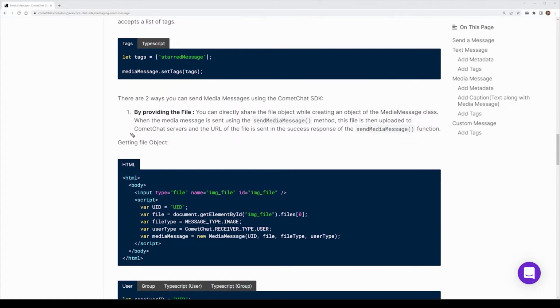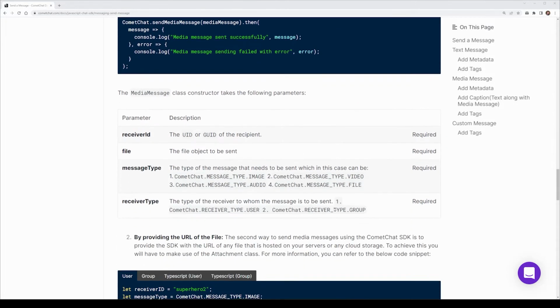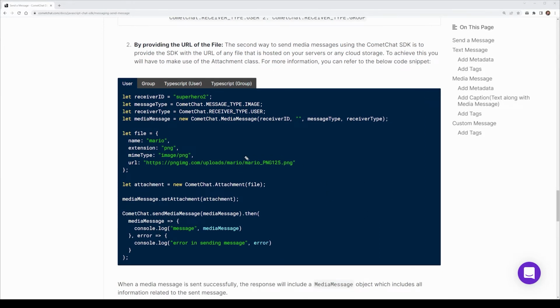The very first type is to provide the file using the traditional HTML methods, such as an input, and then we classify and upload that file to the CometChat server. The second way to do this is using a URL. In this case, we're passing in the URL as part of that request, and once again, CometChat is using that URL to apply that to the message.